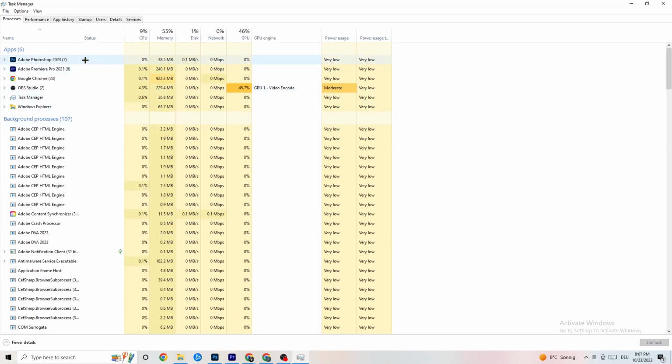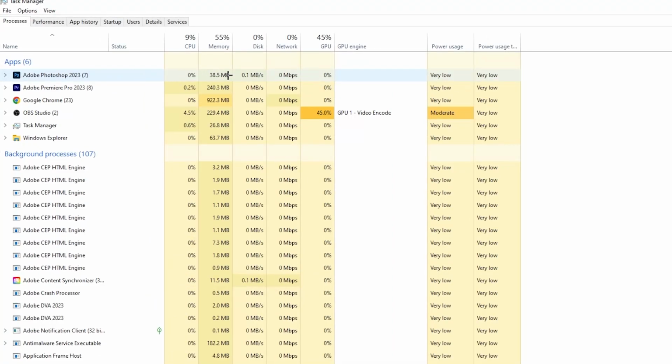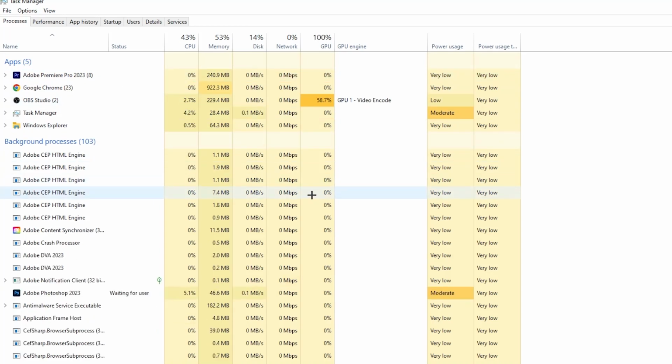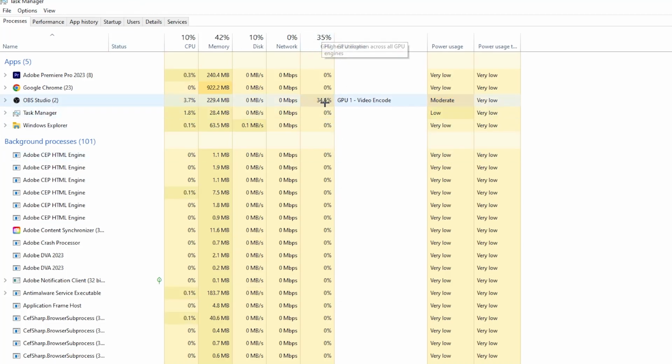So you're going to right click it. For example, for me it's Photoshop, I don't know. Right click it. Go down to end task, and this will end your task. So you're gonna repeat that for every single program which has too much CPU usage. You see this like darker yellow, or it could also be a red, and you're gonna end them.